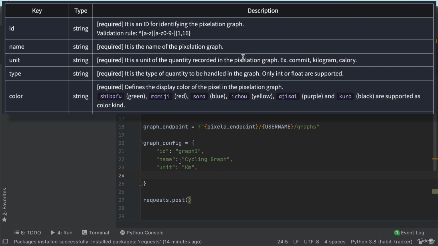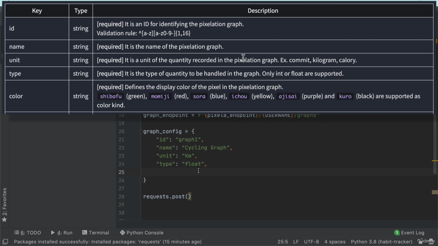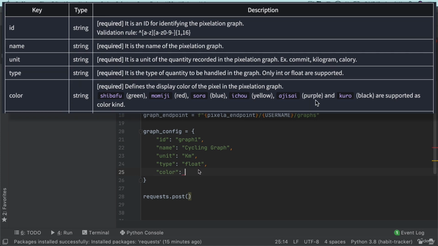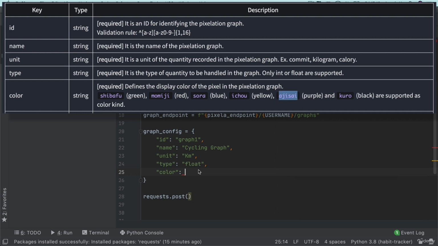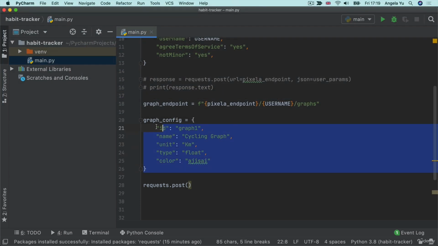And then it's going to be the type of data that I'm going to be posting in this unit. Because it's kilometers, I'm probably going to have some numbers after the decimal point, so I'm going to keep it as a float rather than an int. And finally, we're going to pick a color. I'm going to pick ajisai, which is a hydrangea flower. And just to make sure I don't make a mistake, I'm going to copy that and paste it in. That's all of my required graph config.